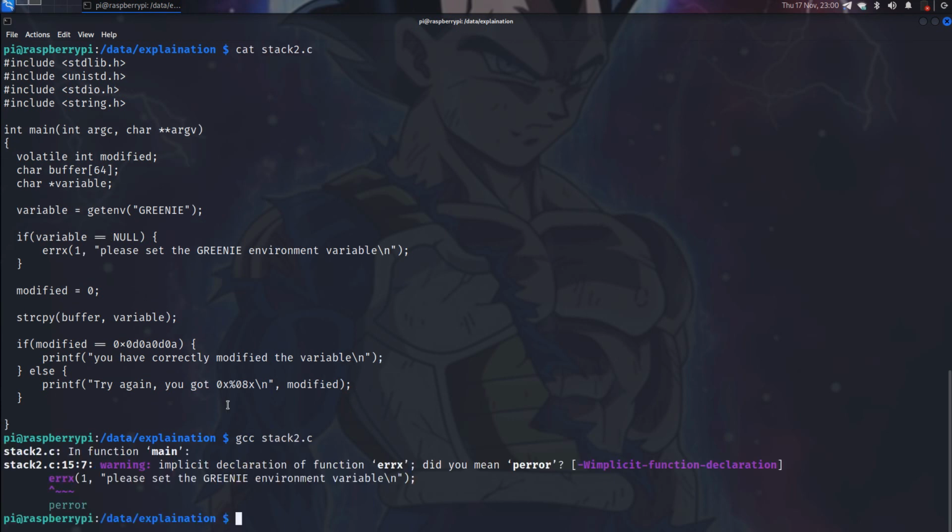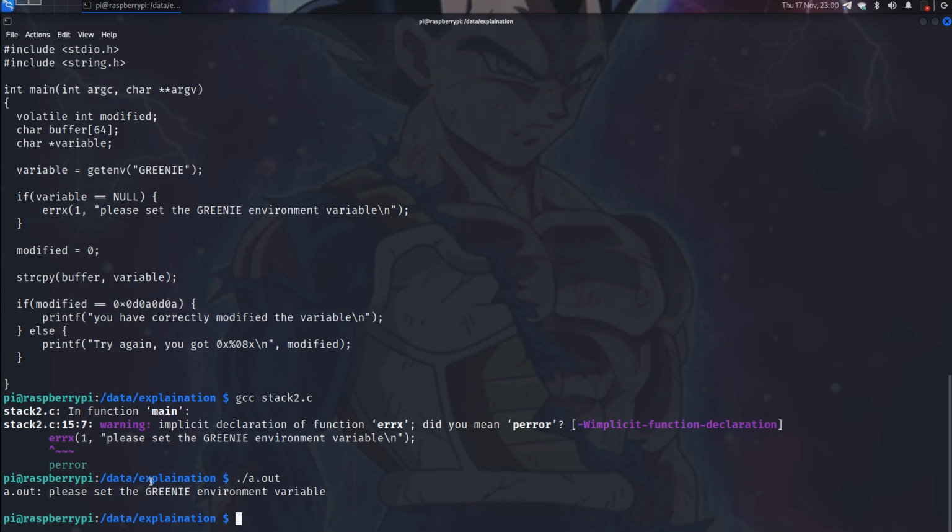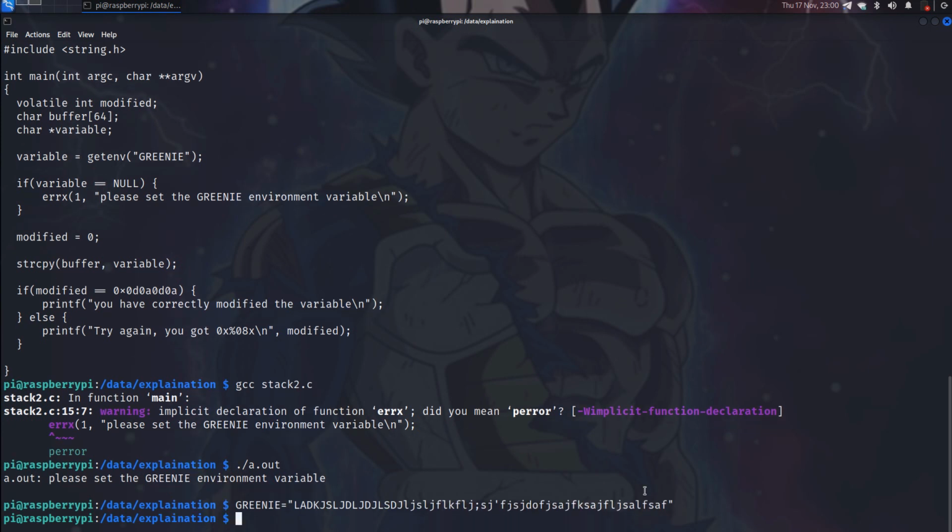It is saying warning, implicit declaration of function error. Did you mean perror? Okay, so it's a normal warning, no memory related error here. Now let's run this. It says please set the GREENIE environment variable. So now let's set the GREENIE environment variable. GREENIE equal to, let's say something, okay, this. Now run the binary.